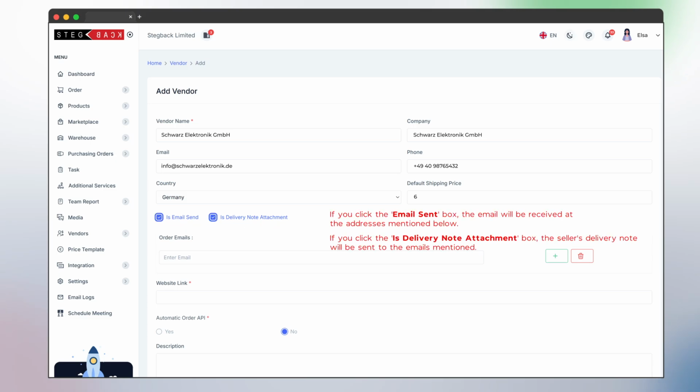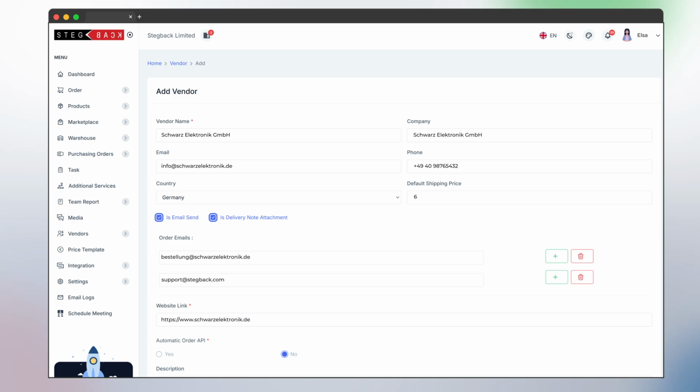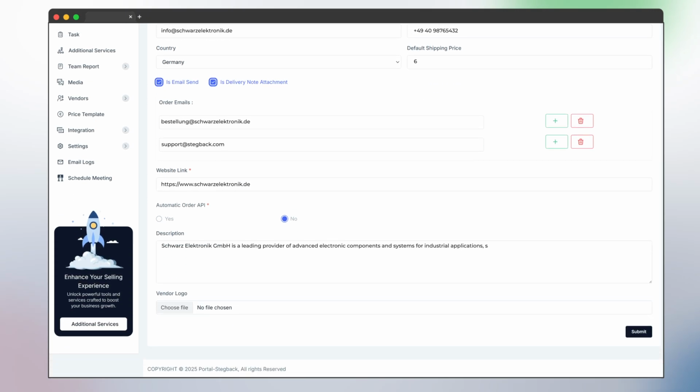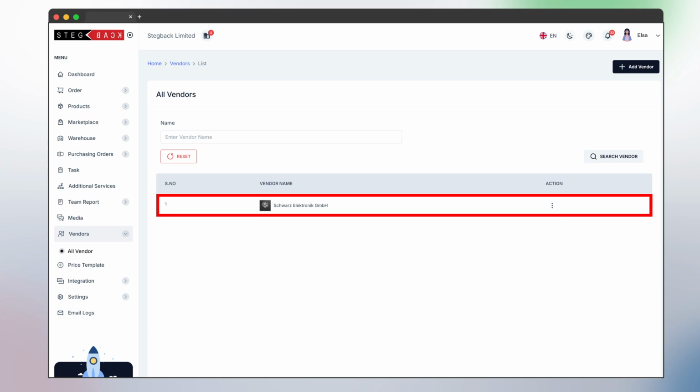It's crucial to include the vendor's email along with our support email to facilitate easy tracking of all orders. You also have the option to add the website link and a company description. Remember to upload the vendor logo. After entering all the necessary information, click Submit. Congratulations, your vendor is now live.